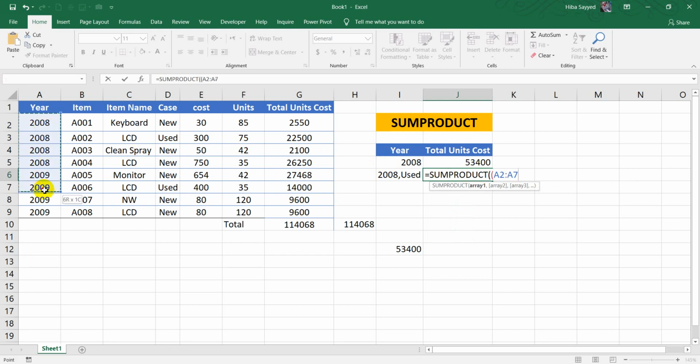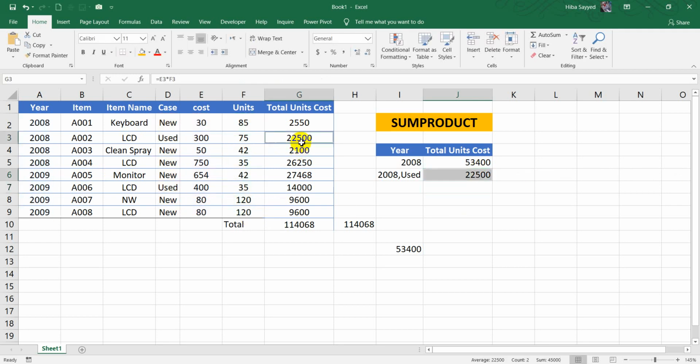I'm going to tell SUMPRODUCT to take from the first column, which is year, the criterion 2008. Close your brackets, multiply, open a new bracket, and take from the condition column the criterion equal to Used, and because it is text, we put it between quotation marks. Close the bracket, multiply, take the cost, multiply, open the brackets, take the units, close your brackets, close your other brackets, and enter. That's the number we needed here.